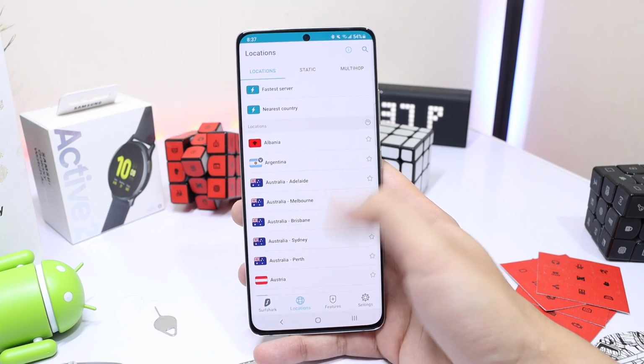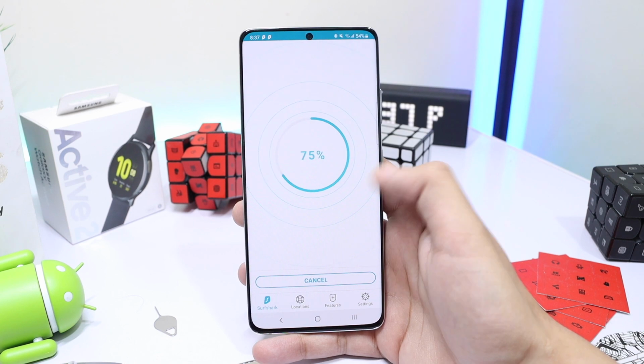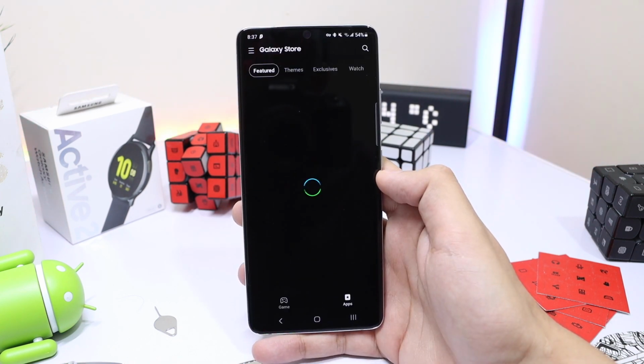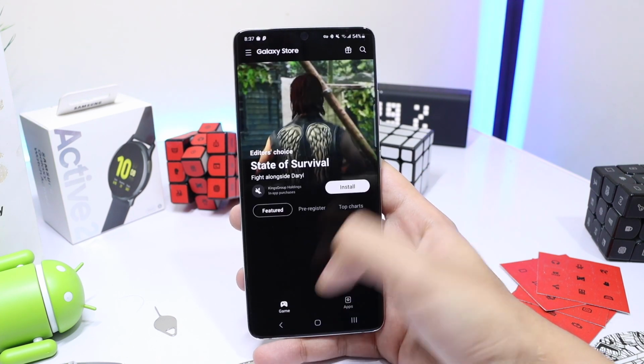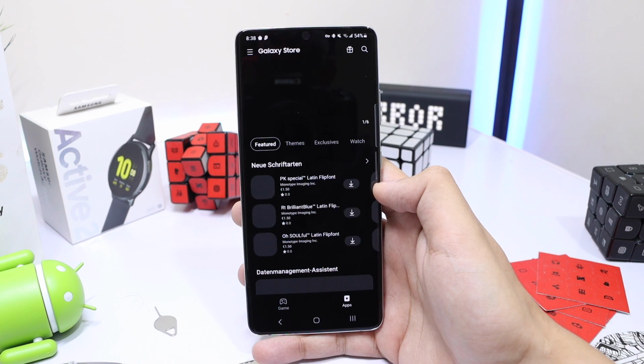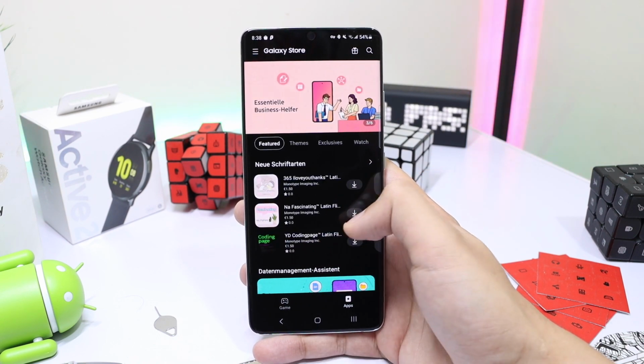Here, if I connect with a country, let's say Germany, and now I once again open up the Galaxy store, you can see already the language has been changed to German. And in the apps, the currency has been changed to Euro. You can even add your credit card and it will work as well.